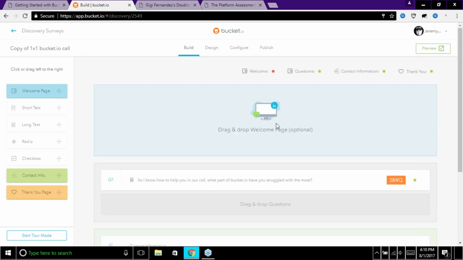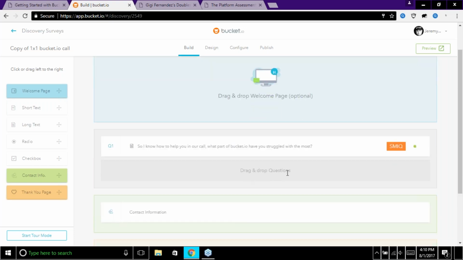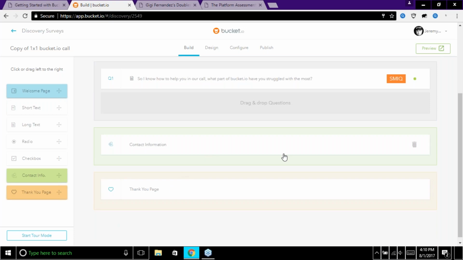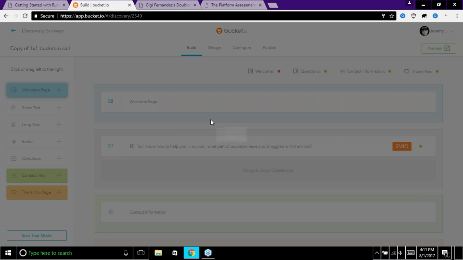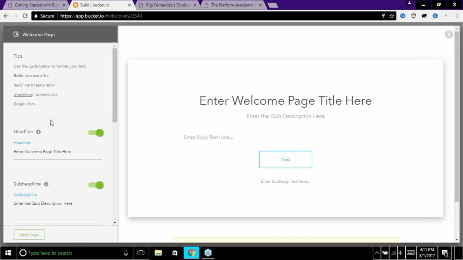So on the right you have where it says drag and drop your welcome page. You've got drag and drop questions, contact, and thank you page. Okay, so the welcome page is like the landing page for your survey. If you're sending someone to it and you want to tell them about the survey, you would use a welcome page. And to do that, you just grab welcome page over here and drag it over to this section, and boom, it pops up a landing page that you have 100% control over.